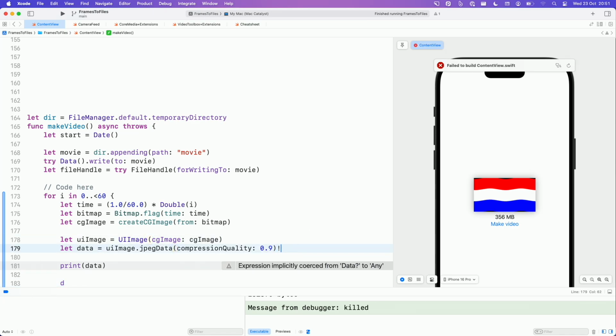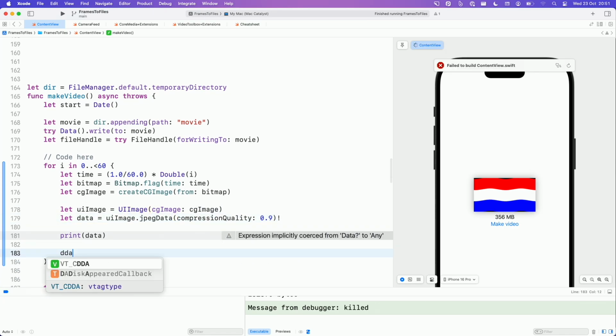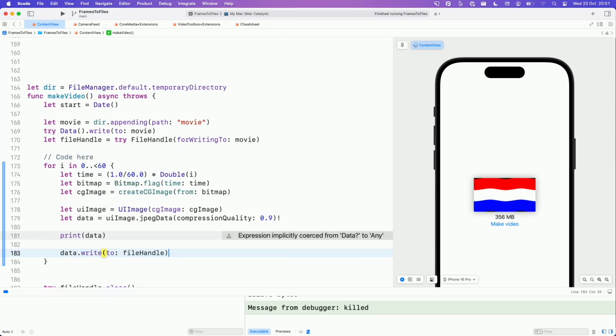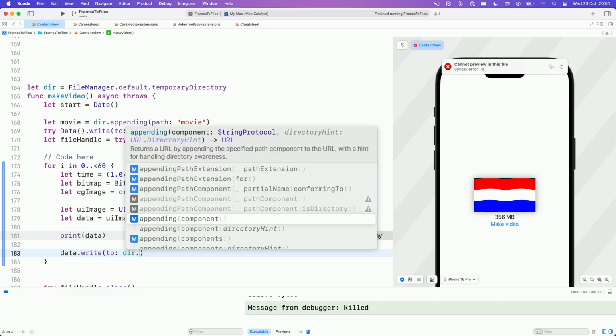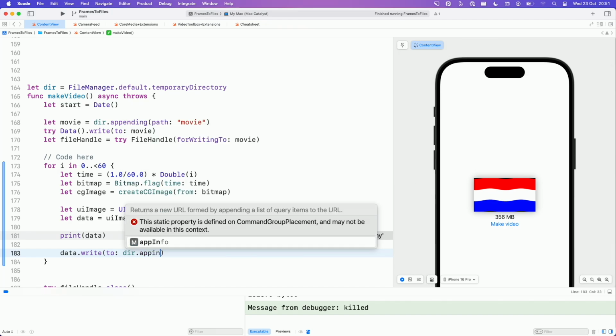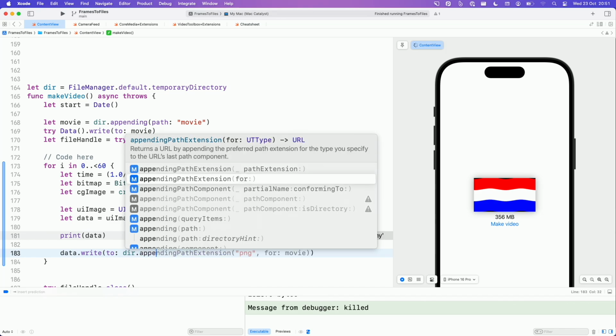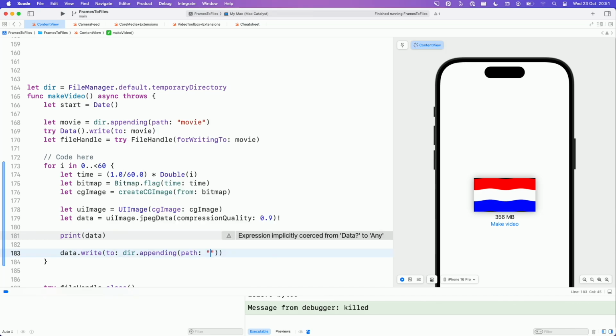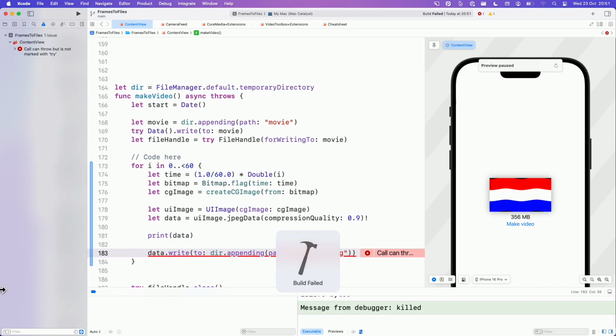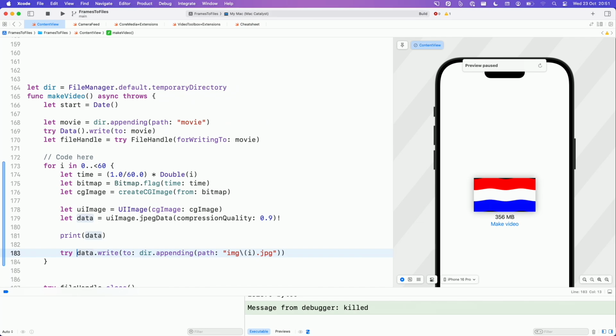It's optional. Now it's not. Write to a file in my directory. I want a path appending a file called image.jpg. Okay.